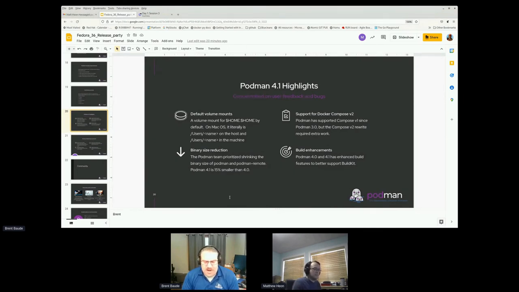We put Podman on a diet and we're able to reduce Podman's binary size by 15% relative to Podman 4.0. We were able to get Docker Compose version 2 working. If you haven't followed along, the initial Docker Compose was based on docker-py, Python. And the new work that Docker's been doing, it's all in Go. So we now will support that. And we've done a number of enhancements to build, including better support of BuildKit.